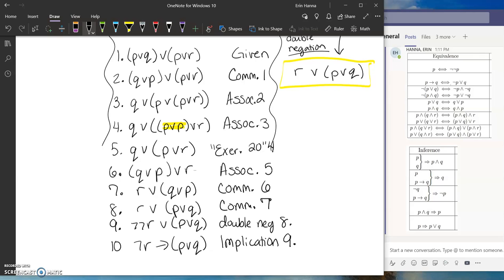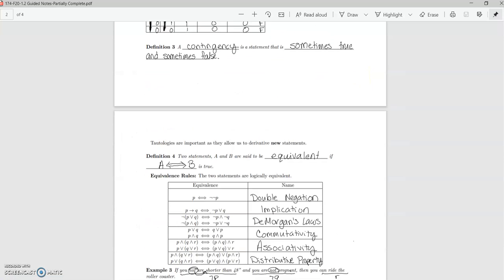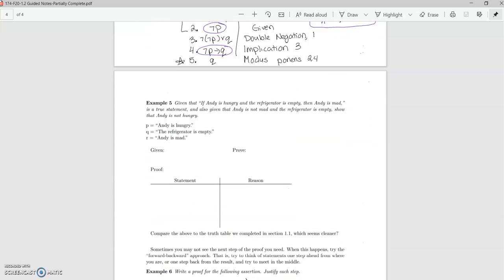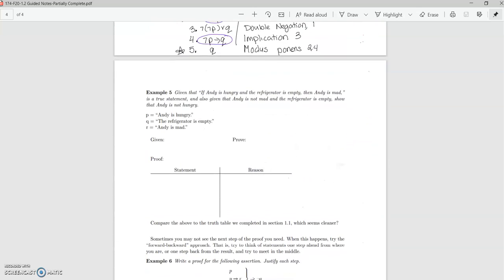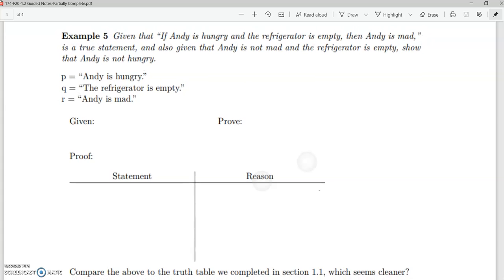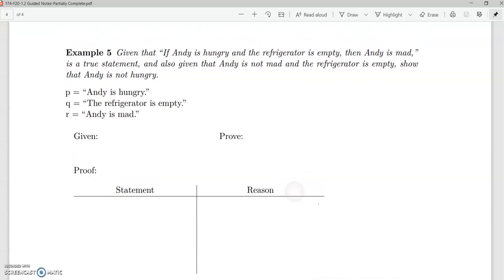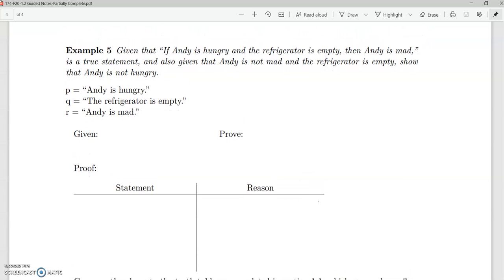So the last thing we did before the recording started was we started going through the end of 1.2 notes, and we did this example right here. So this example should look somewhat familiar because we did one of those very large truth tables for this as well. So here we have, if Andy is hungry, which we're calling P, and the refrigerator is empty, which we're calling Q, then Andy is mad.